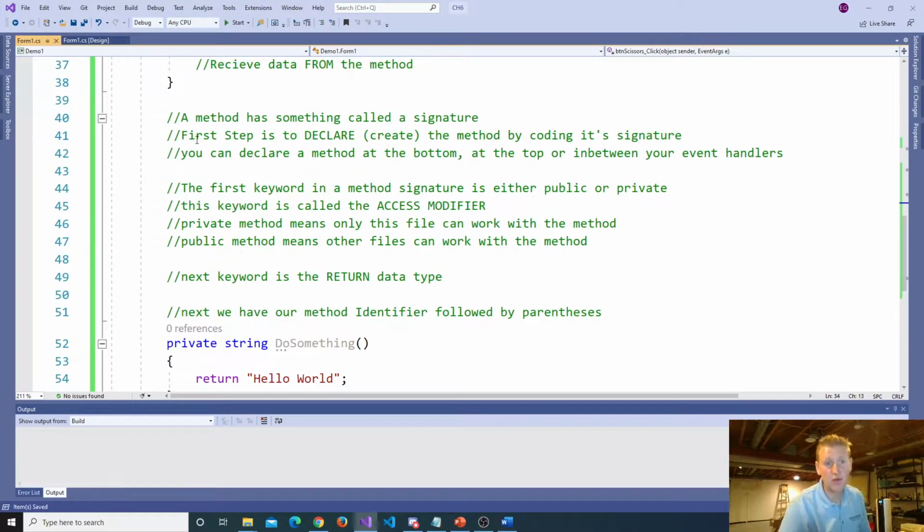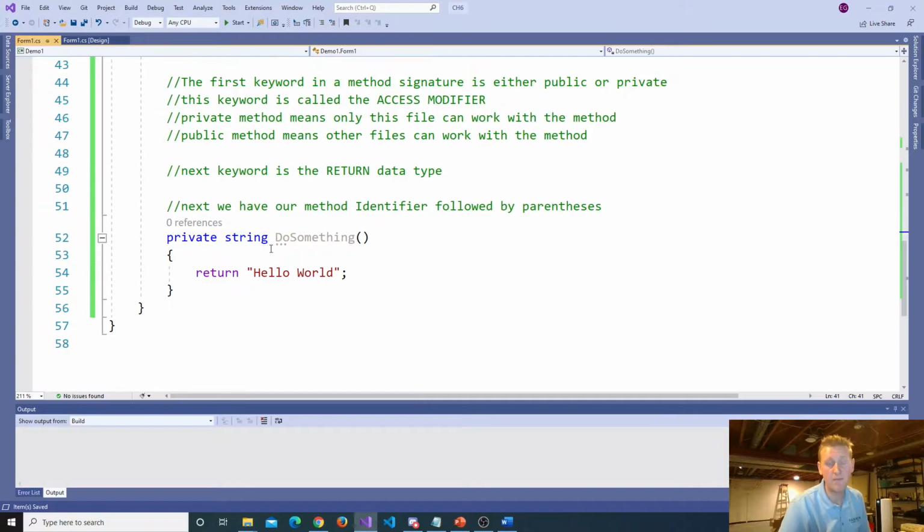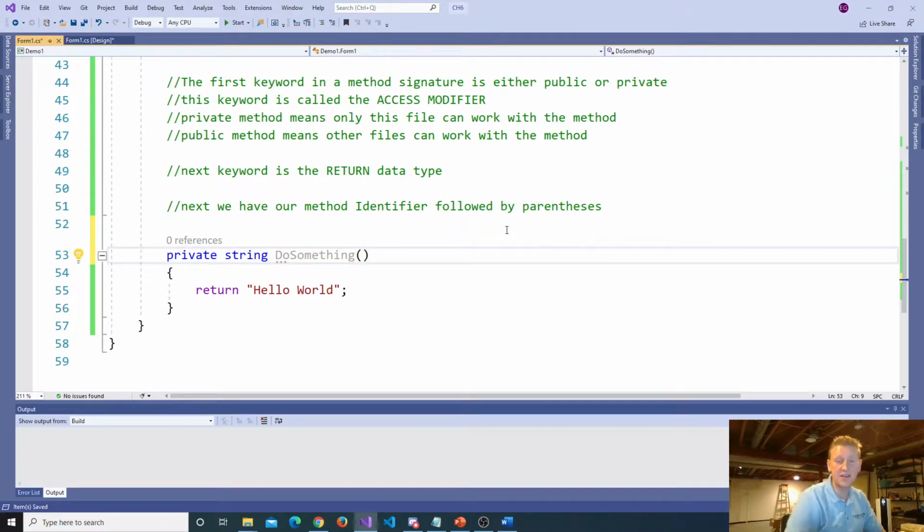All right. So now we have completed the first step. We've declared our method signature. What is the method signature? Specifically, it is the access modifier, the identifier, as well as if there's anything in these parentheses. The return data type is not part of the method signature. Believe it or not, it's simply the access modifier followed by the identifier, and if there's something inside of the parentheses, what goes inside the parens are called parameters.